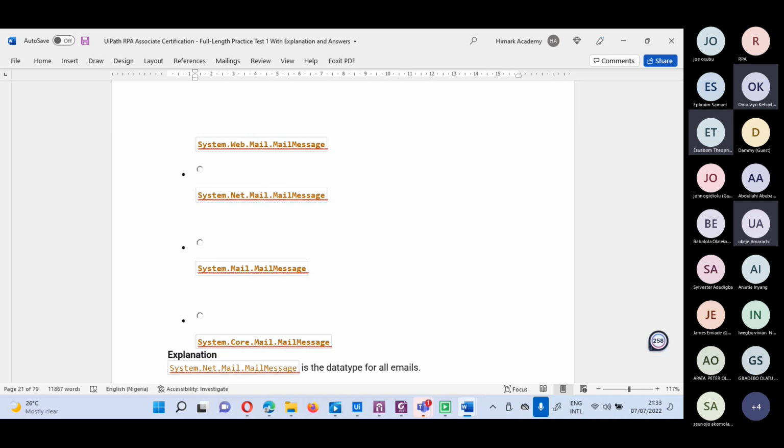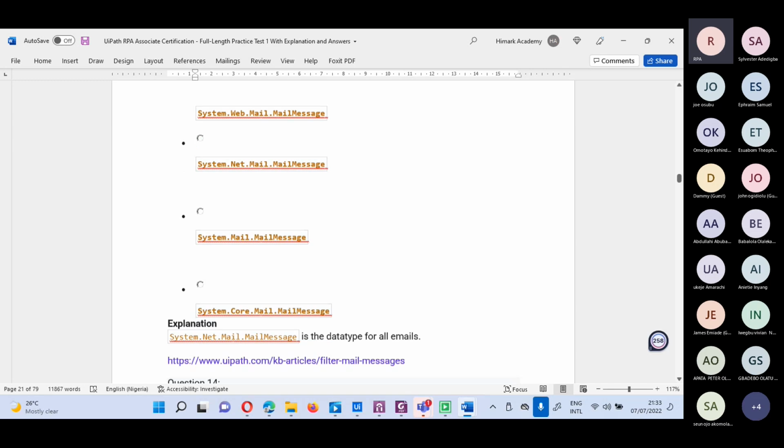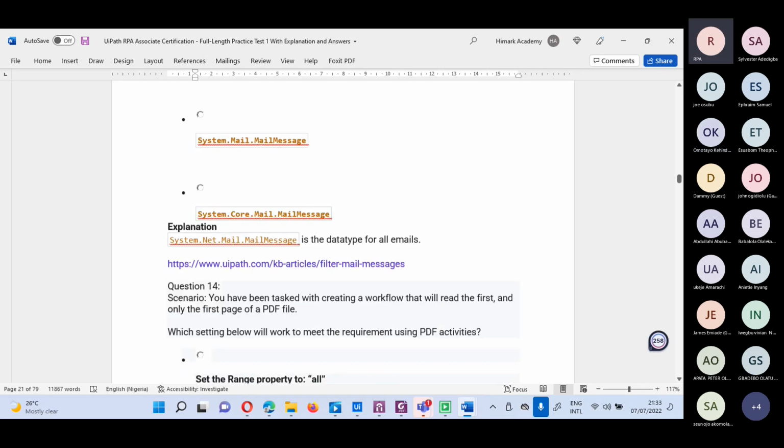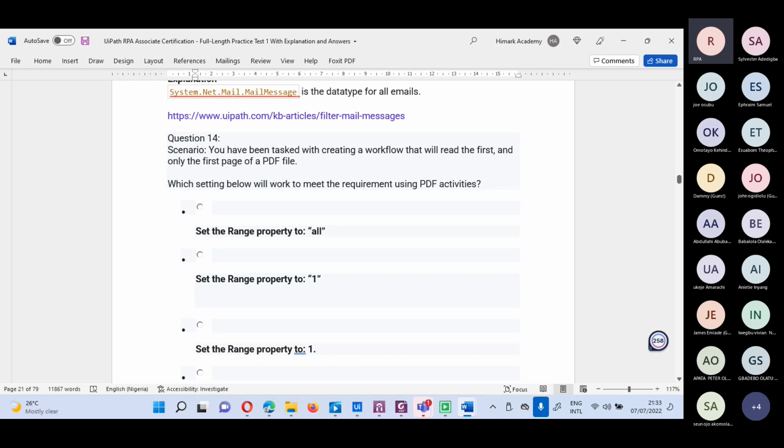Oh, yeah. Okay. They wanted to use web to distract us. That is big. Yeah, it's system.net.mail.mail message.